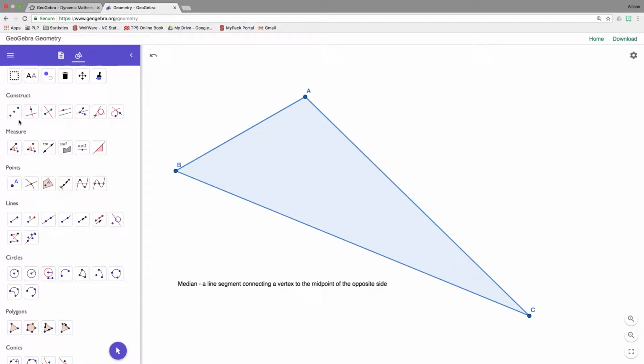Scroll up. You see under the construct menu this little button with 3 dots? See it? Click that, and then click the sides of the triangle. And it puts it right on the midpoint for you. So it took away our ruler and calculating the midpoint. Pretty cool. So let me show you something else.